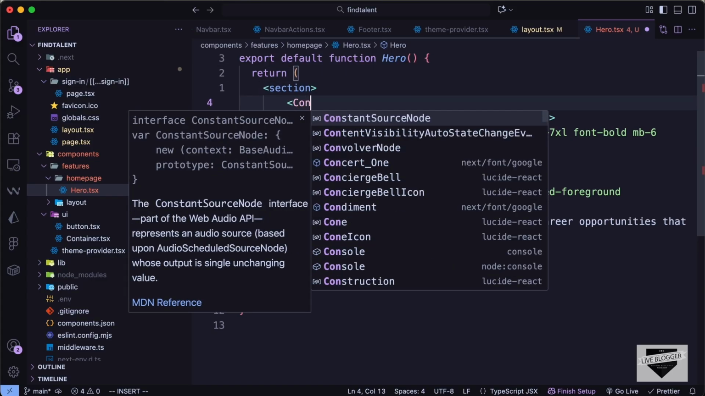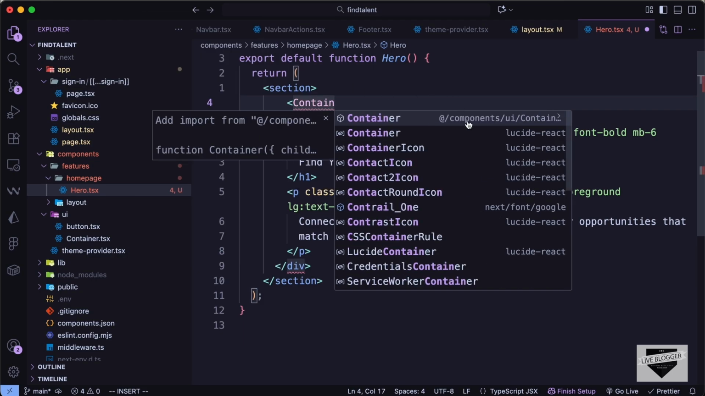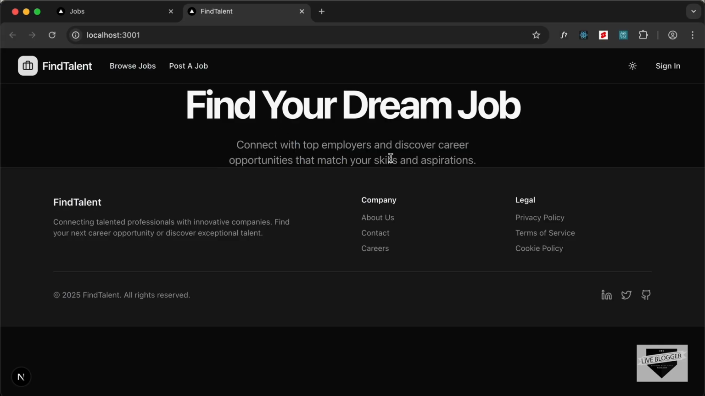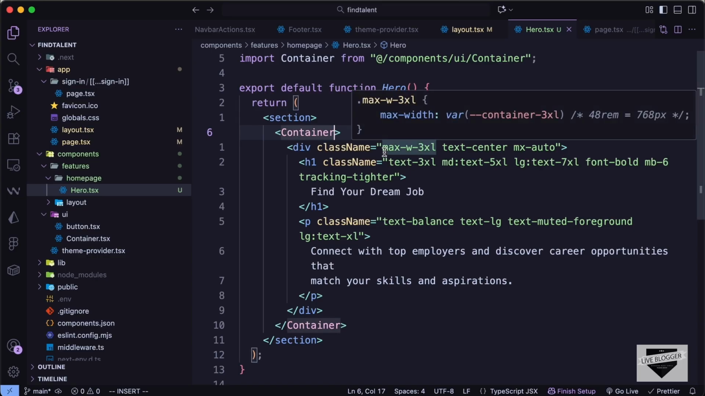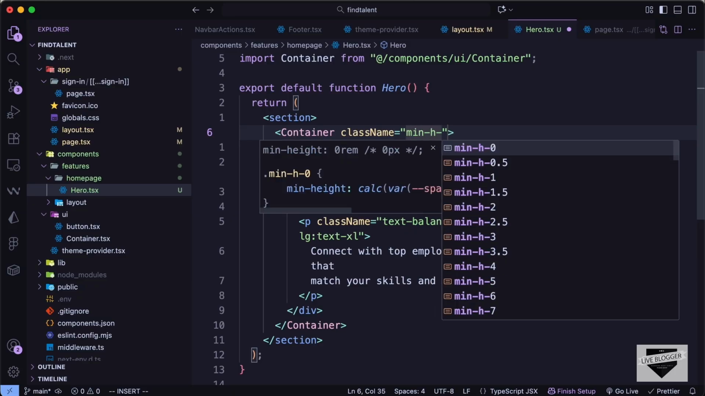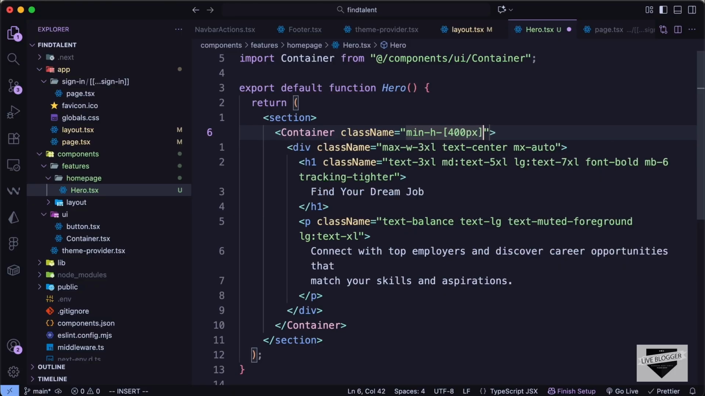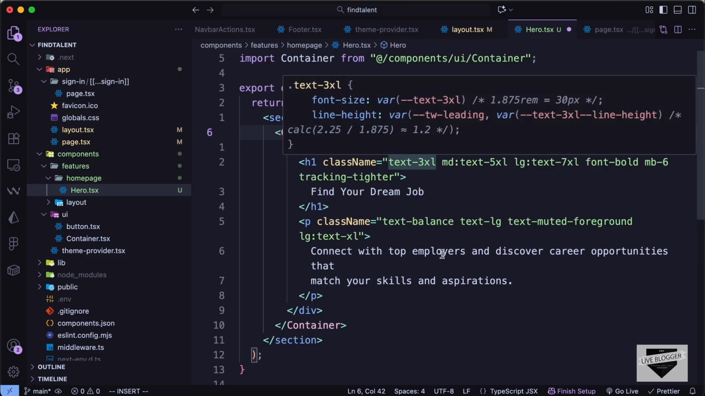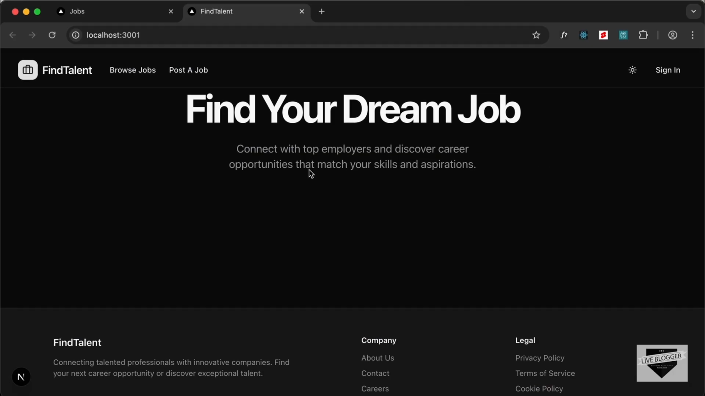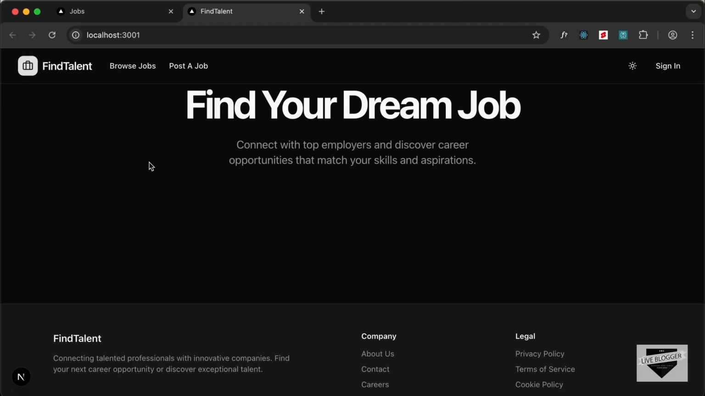So we have already created this container component. So let's import it from components UI container, and let's delete the ending tag and let's paste it right here. Right now for the container, let's also add some minimum height. So let's type class name. Let's type min h, and let's set it to 400 pixels. So in Tailwind CSS, you can add custom values by just adding these square brackets over here. And now we can see it has this minimum height of 400 pixels.